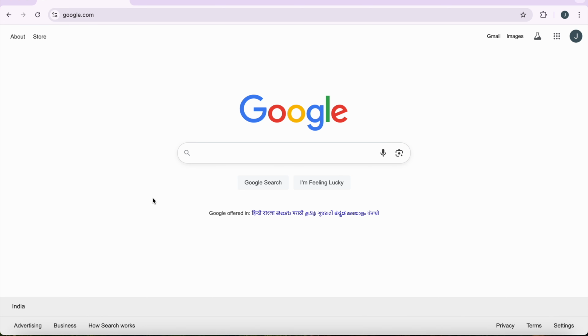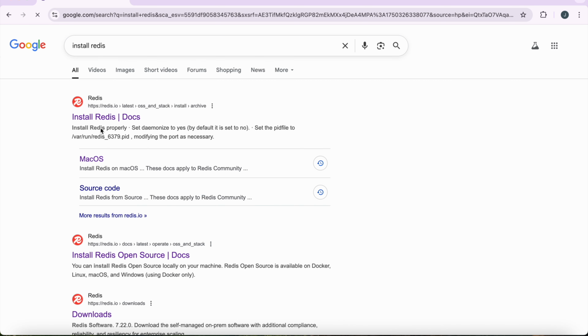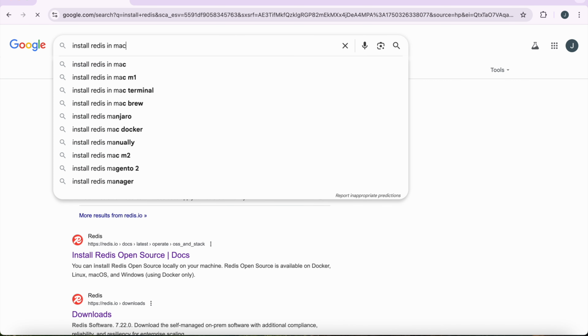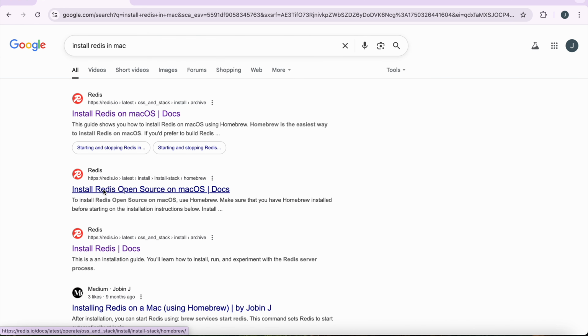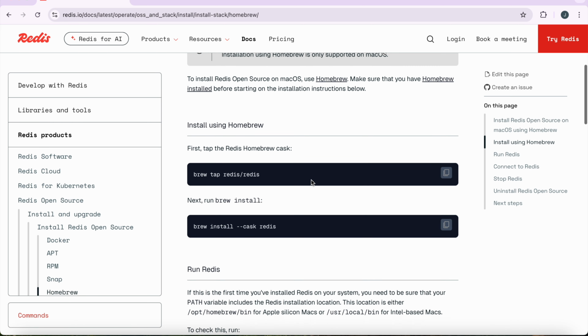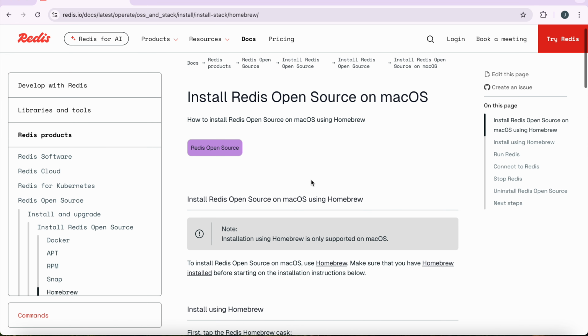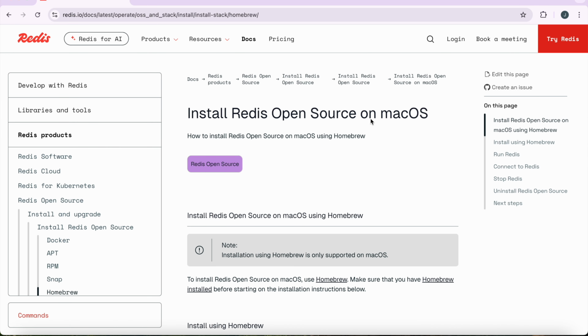So firstly, open any search engine. I have already opened Google search engine. So let's search "install Redis". Okay, so you'll get the doc to install Redis on Mac. Click on this, "Install Open Source on Mac". So you'll get the option for how you can install Redis on the Mac operating system.